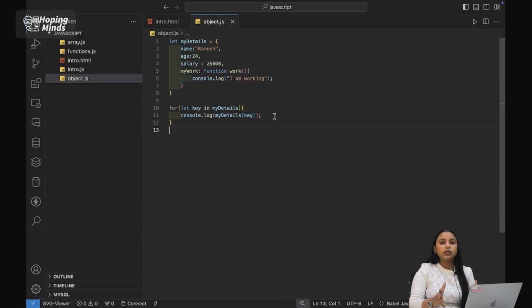In the next lecture, we will cover what an array of objects is, and we'll look at some methods of an array of objects and how you can iterate over it. Thank you so much, everyone.